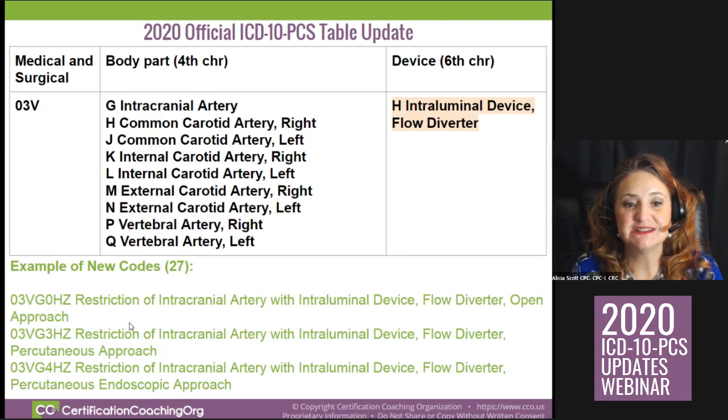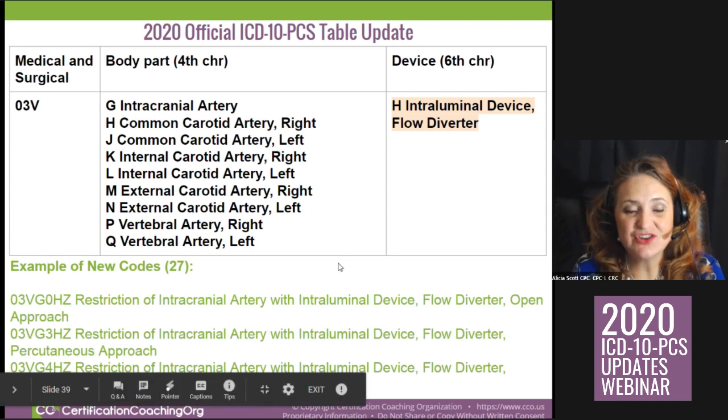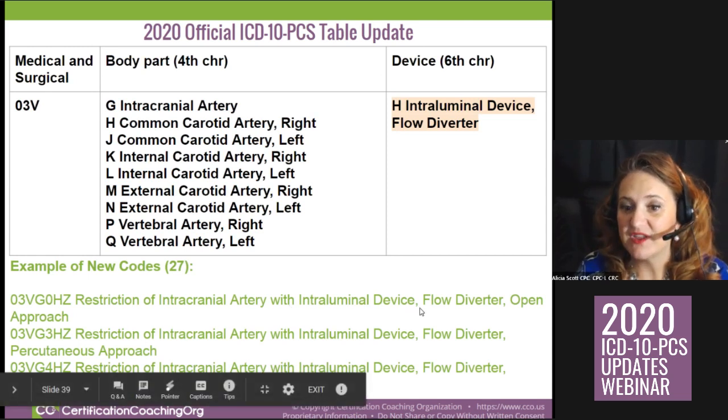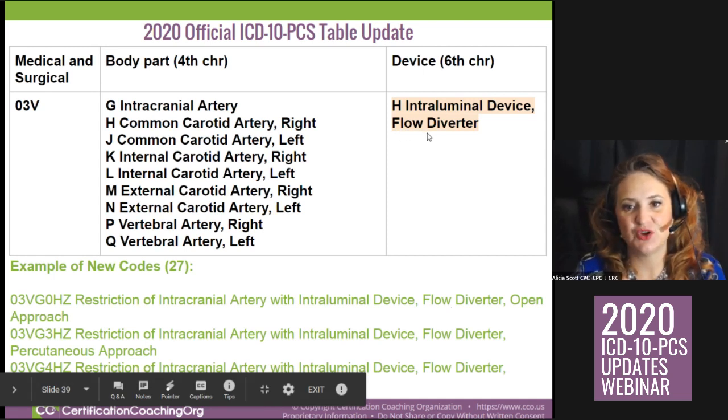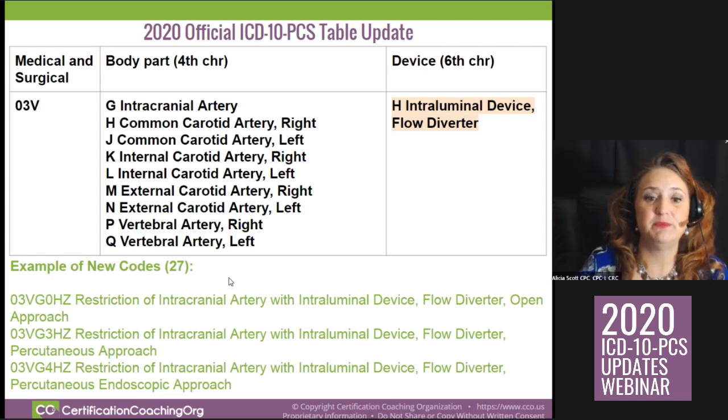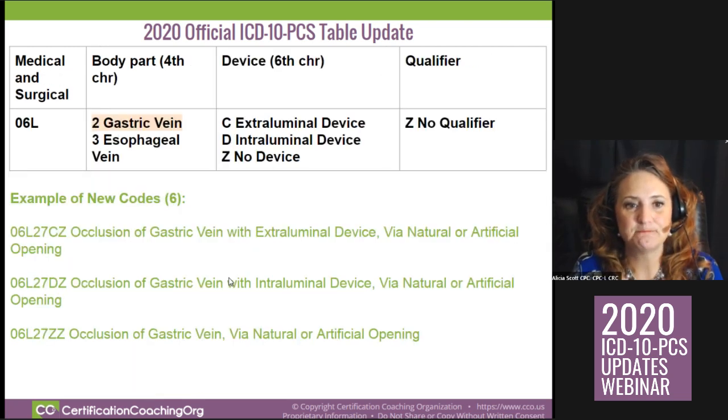Now we're going to get into 27 new codes, because if we want to do a restriction of an intracranial artery with intraluminal device with a flow diverter, they added intraluminal device flow diverter. We now have that as a device added. Before we had nothing, so it would have been a Z because we didn't have a definition, and now we have that. So 27 codes that could be built now off of that.